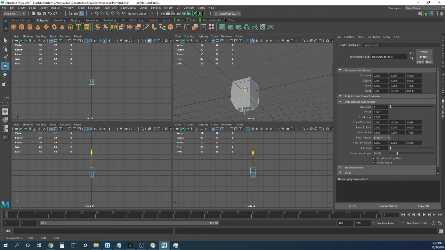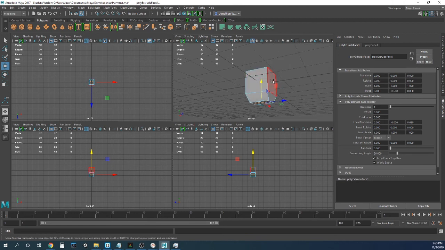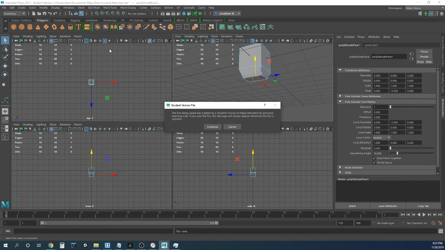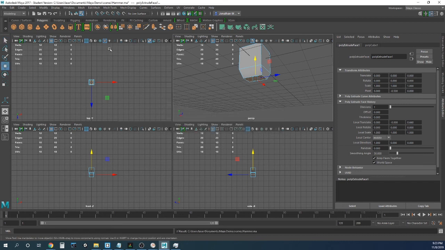So now let's just move this up just a bit. This is going to be the edge of the hammer where it meets the wood, okay? So this is going to be the striking face. Back here, this is going to be the claw. Down here is going to be the handle, okay? So let's save that. File, save scene, hit continue if you're using a student version. And in the next video, we're going to get into some more advanced sculpting tools.